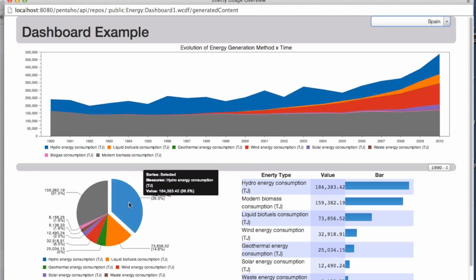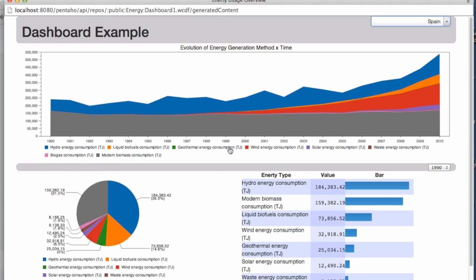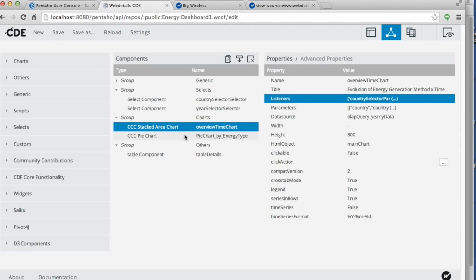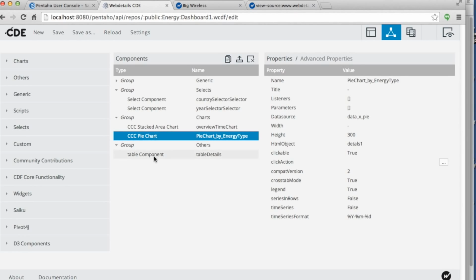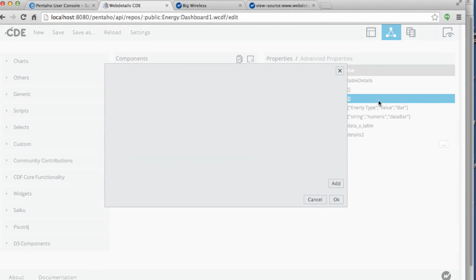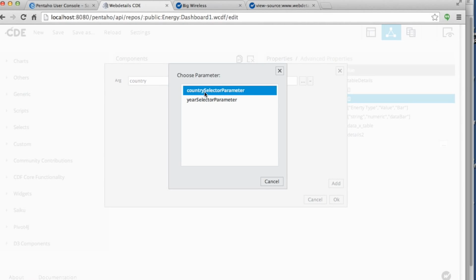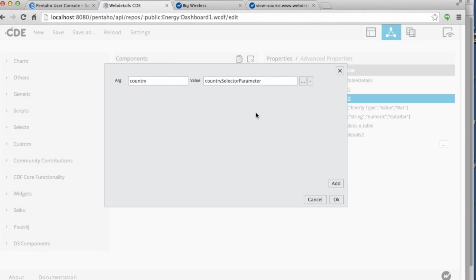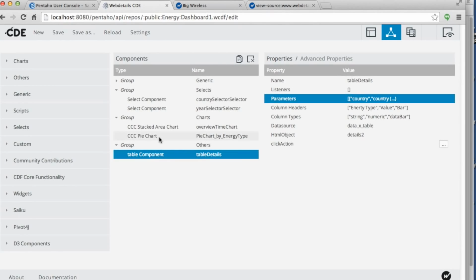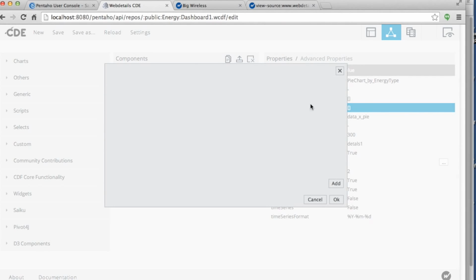We will do that. So now we need this one and this one to be refreshed as well, because they are not being refreshed. So I'm going to come over here and change the table, with the same concept. We're going to put here country, and over here we're going to connect it to the parameter. Wonderful. And we have our pie chart, which also has a parameter, and we're going to put country, and we're going to connect it to our parameter.